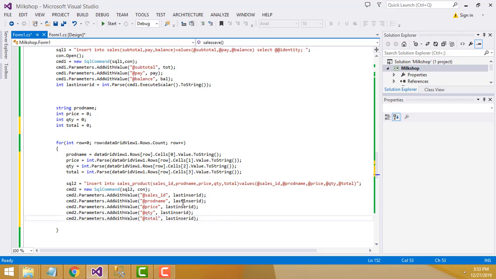Now here the same fields. We have price, this is the last inserted ID. Product name, this one, paste here. Price, paste here. Quantity, paste here. Total, paste here, right? So here the relevant fields, set the parameters, and these are the values. Cell 0, what are the values? It is assigned to this cell 0. What are the values available? It is assigned to this variable. Price assigned this, quantity and total assigned these two.